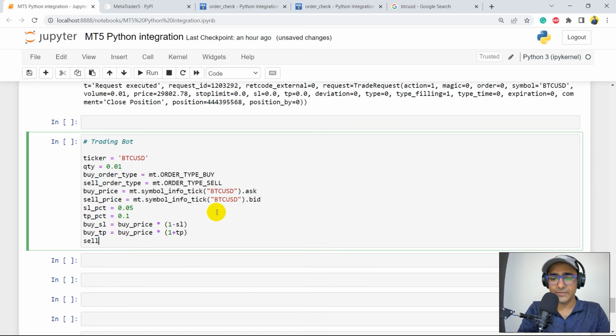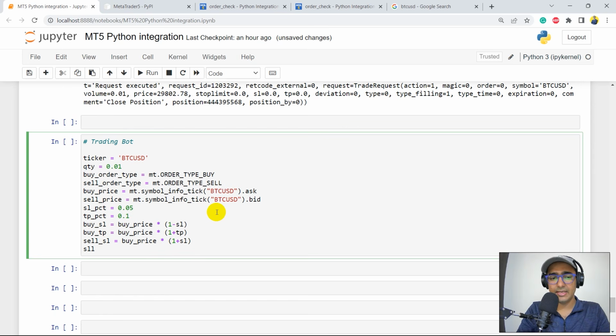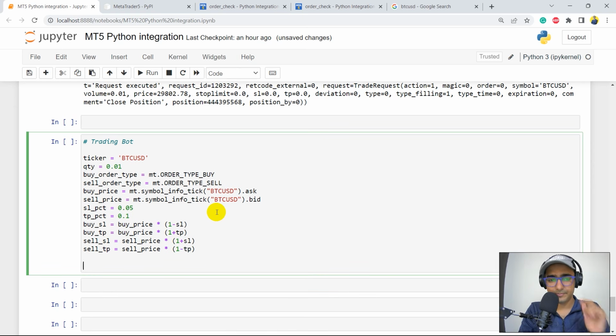Same goes with sell as well. Sell stop loss is equal to buy price multiply by 1 plus stop loss, and sell TP is equal to this should be sell price, right? Sell price multiply by 1 minus TP, right?